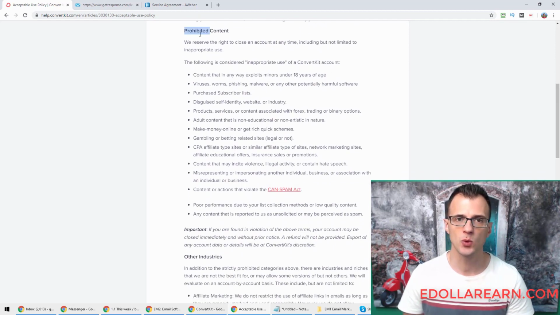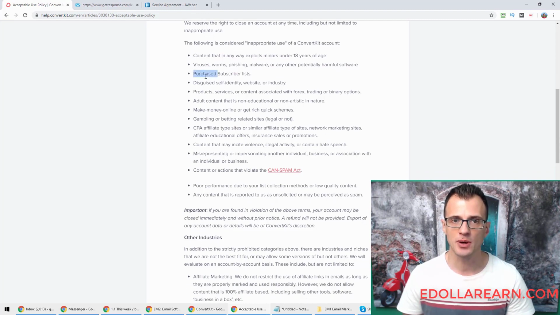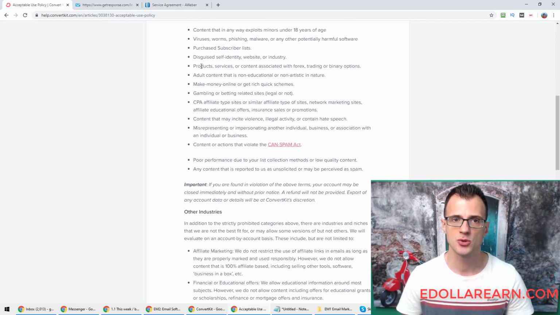Here you can see what is prohibited content. The first two probably won't be applicable to you anyway. You cannot use purchased subscriber lists, but that's not what we are going to be learning here anyway. You're going to be learning how to build your own subscriber list from people who opt in on your website. You cannot have products, services, or content associated with Forex, trading, or binary. So if you have a website in forex trading or binary niches, you will not be able to use ConvertKit.